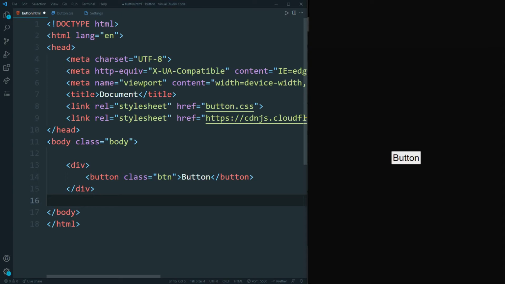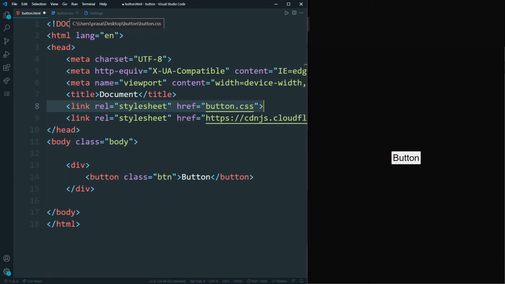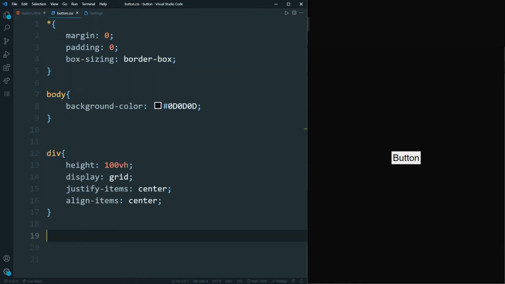So I assume that you already know how to create a basic HTML document and add a button into it. Here I have already created a basic boilerplate code of HTML and created a div inside which I have added a button with class name btn. And I have also linked our CSS file, which is button.css, to our HTML file. Now let's go into our CSS code and customize this.